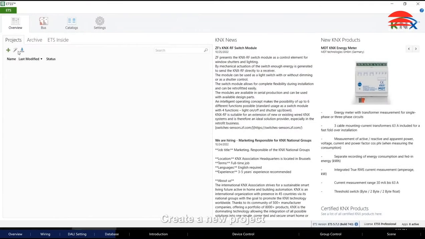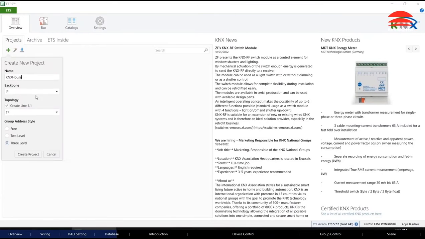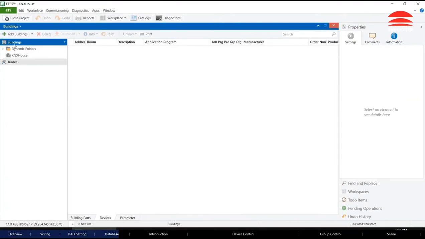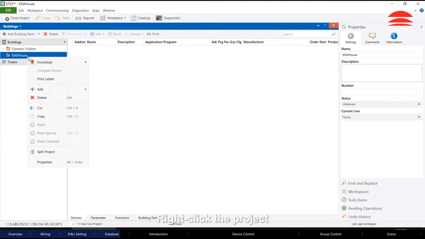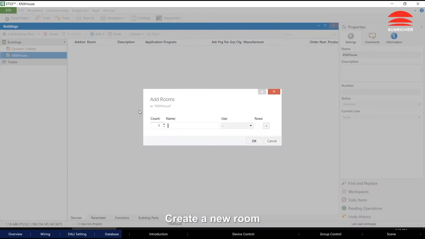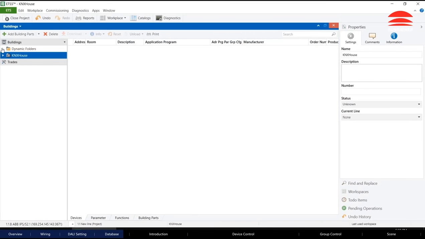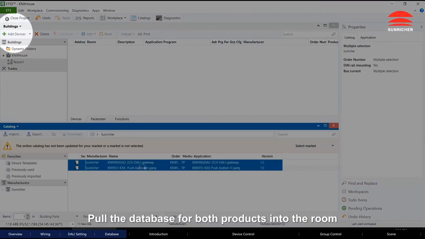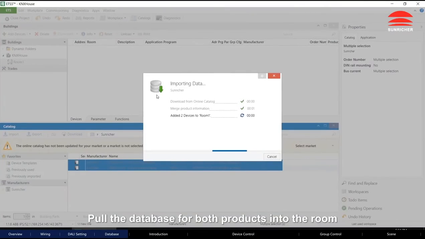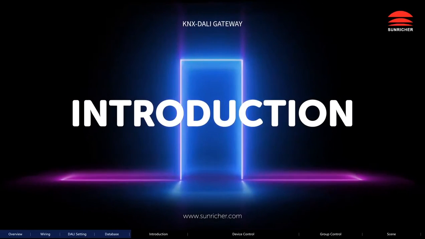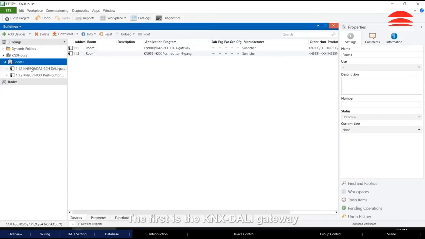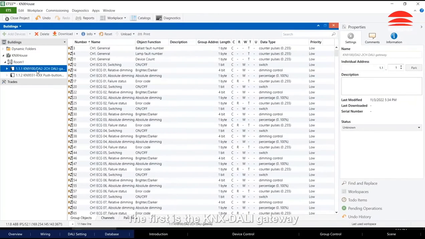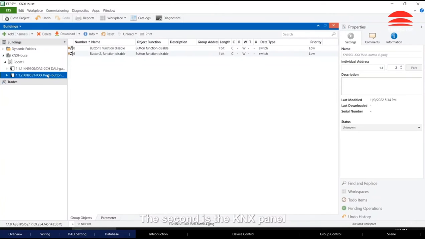Back to overview. Create a new project. Right-click the project. Create a new room. Click Room to add devices. Pull the database for both products into the room. The first is the KNX DALI gateway. The second is the KNX panel.